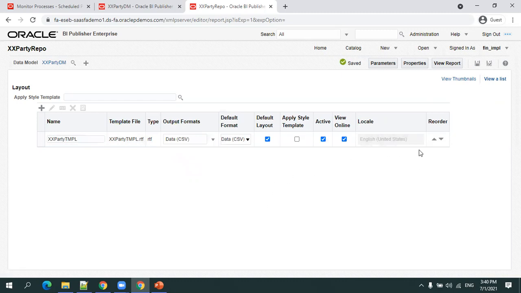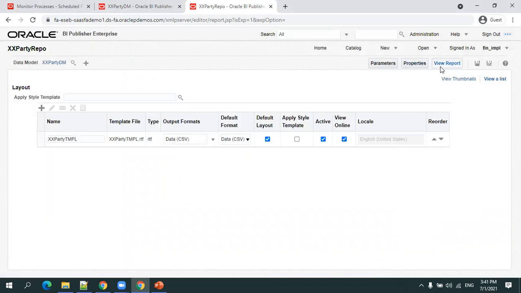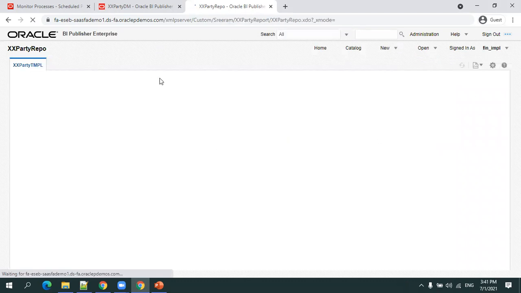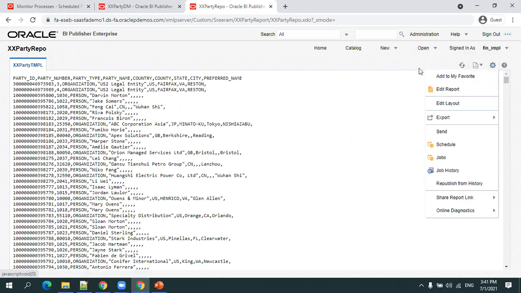Next one is click on properties and uncheck this one. What is the reason for this? I'll show you. Let us say I just click on view report, what will happen? Automatically it will get executed. Can you see? It is getting executed automatically. I don't want this particular functionality.